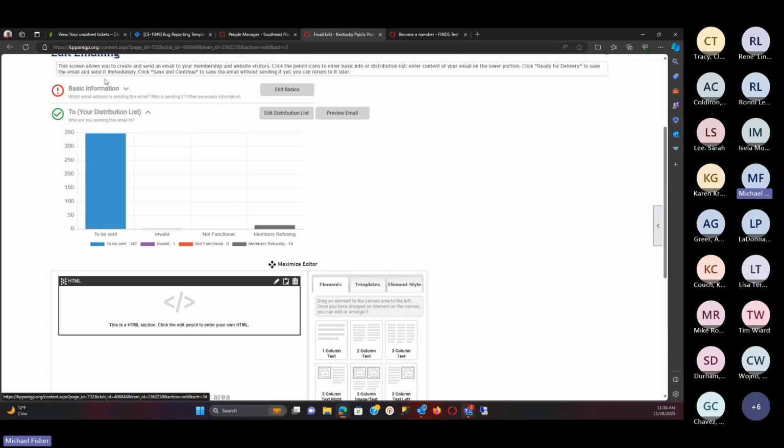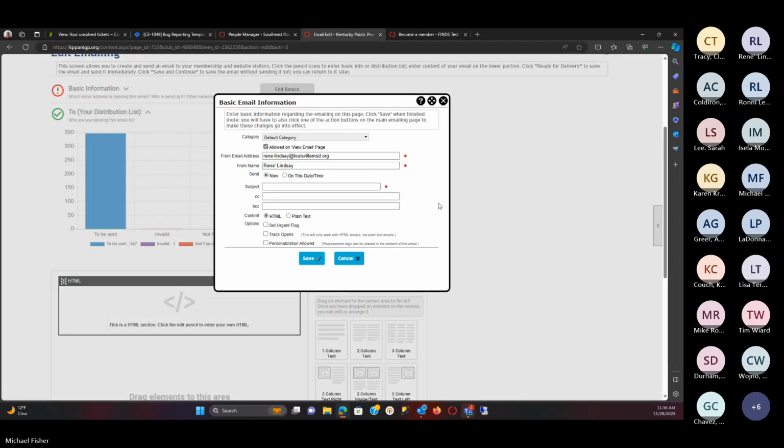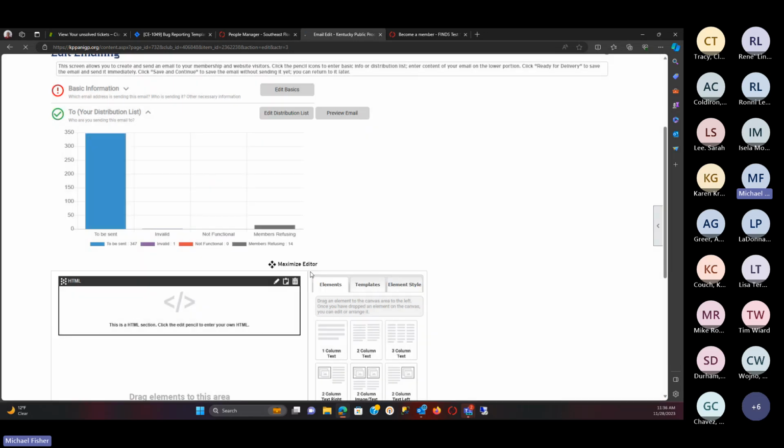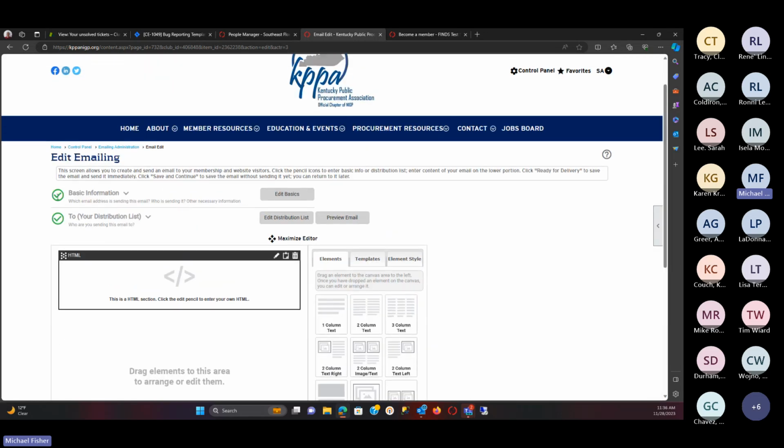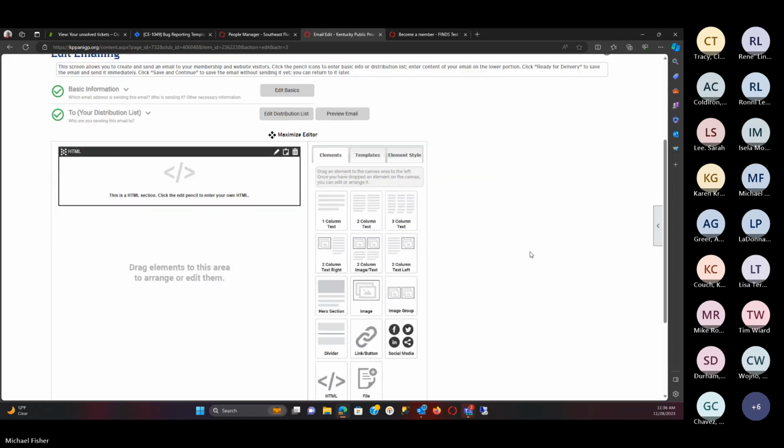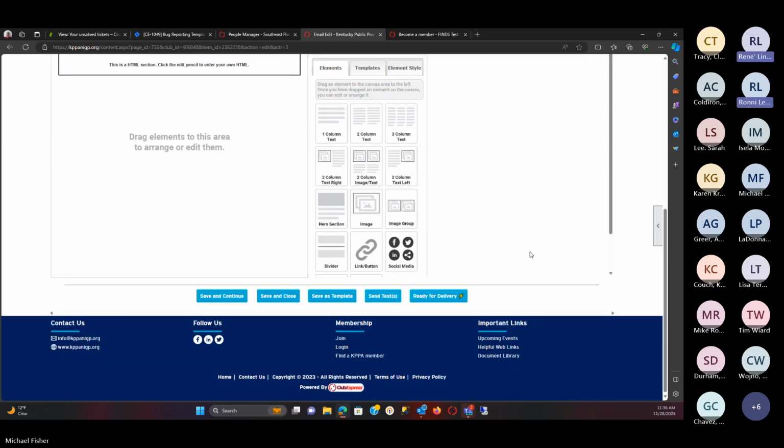But you have to satisfy all the requirements. Like this one, basic information still has requirements that aren't satisfied. So you're going to click on edit basics, and everything with the red circle is always required. So you need a subject line. So this is the subject. And then if you want to track opens, you can do that and click save. And then it changed from red to green now. That makes sense?